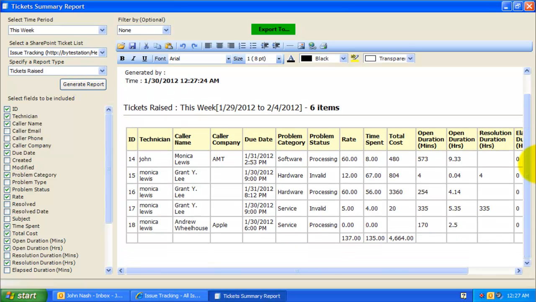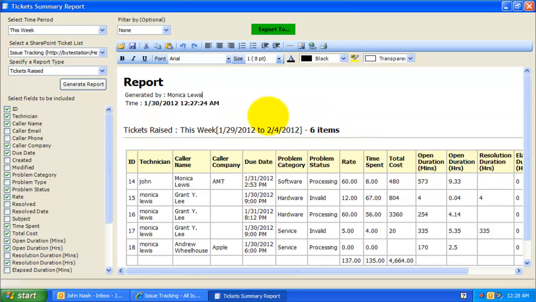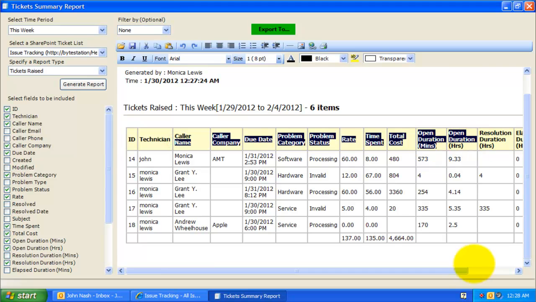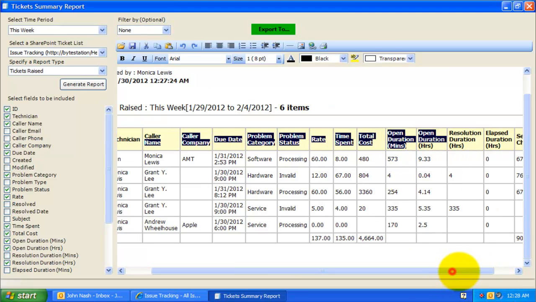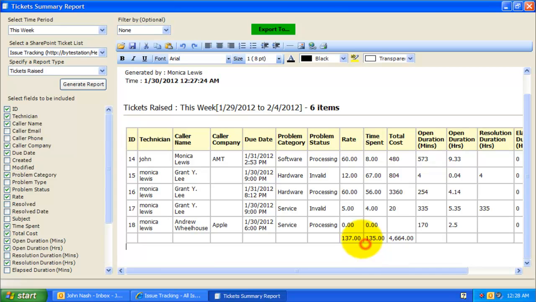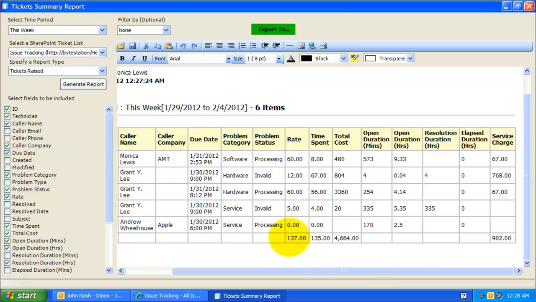Let us try to understand the summary report that is being generated. At the top of the document, the manager name and the current time are automatically inserted. The table here lists all the chosen fields in this yellow header. And those trouble tickets that fulfill the specified time period are arranged in rows and columns. You will notice in the last row, fields that have numeric or currency values are aggregated to give you a subtotal value. For example, here we have the total time spent as 135 hours and total cost as $4,664.